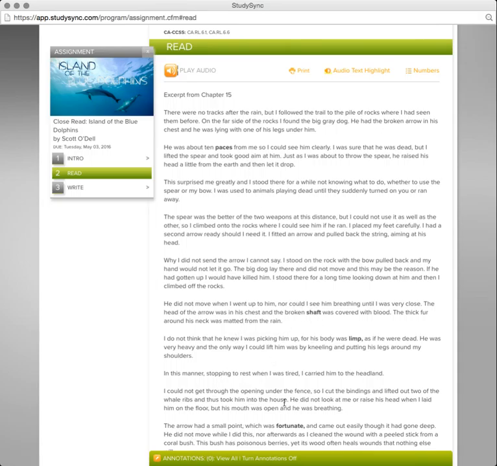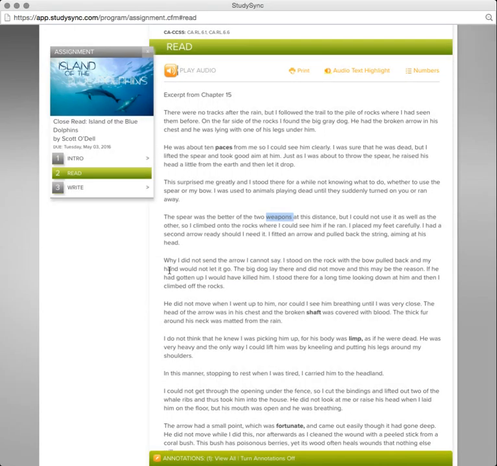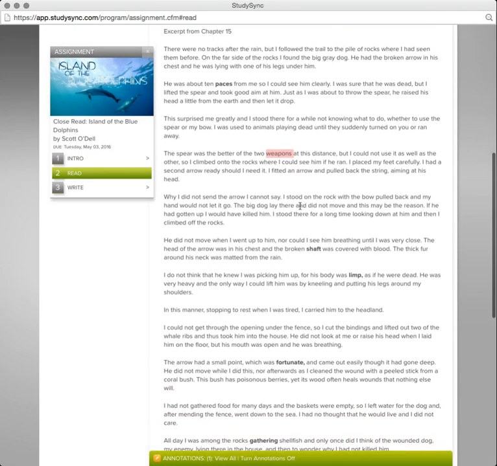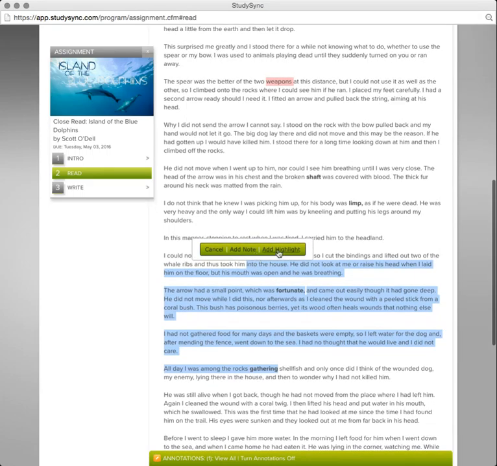But one thing I could do with the annotations, if you double click to highlight, you can add a note, add a highlight. Let's say I don't know what weapons are. I add a highlight, I can add a note, and I can say something used to harm someone or something. That's just how I'm going to remember it. I don't know what gathering means, so I'm going to add a note. I'm also going to answer those questions above, things like that.